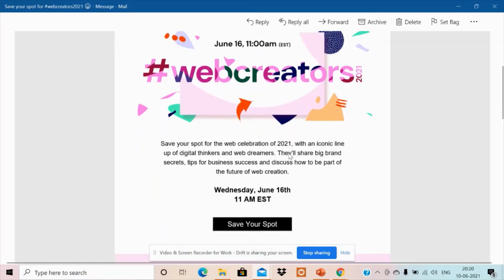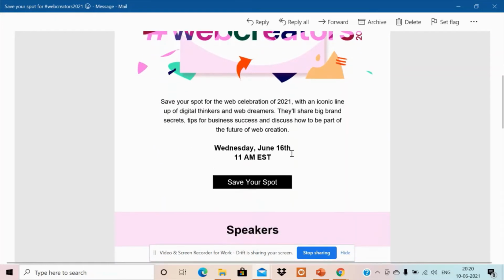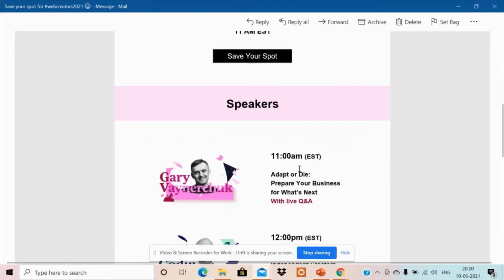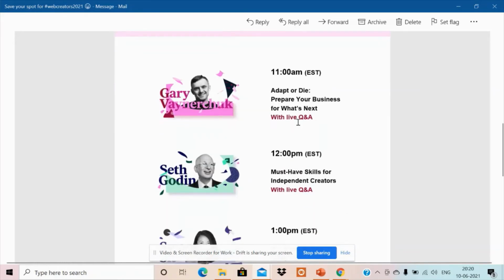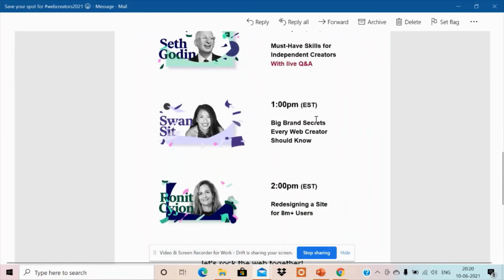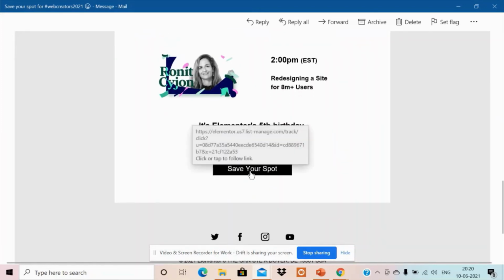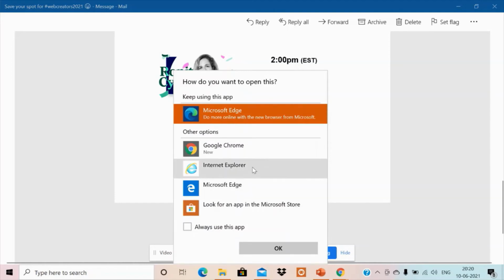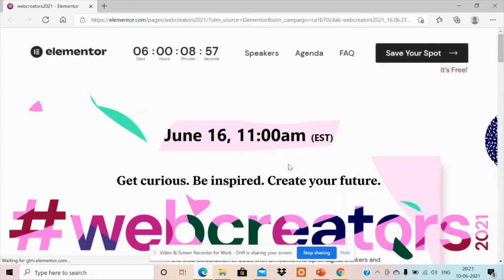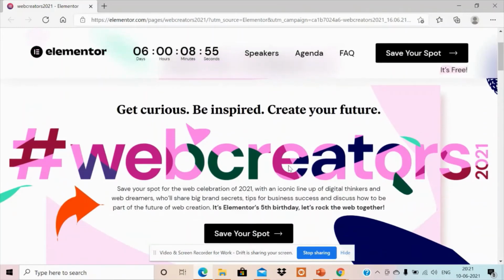You are able to see the same information is given here. Also, some event information is shown here, like at what time these events will occur. I'll just click on this Save your spot, and automatically it will open the event registration page. After clicking on this, whatever I'm able to see in the email, I'm able to see on the web page. So this is the landing page.